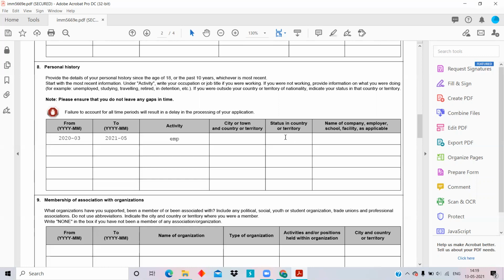And I would provide the status in this country. I'm currently on a work permit, so I would write work permit. I would provide the name of my employer and the city where I'm living. So it should be like, maybe Kitchener, and then Ontario, Canada. So this is how you fill it. Don't put ON and CA. Write the full names, or maybe just provide only Kitchener. And the date here is 2020 March, and I'm currently employed, so 2021 May 05.